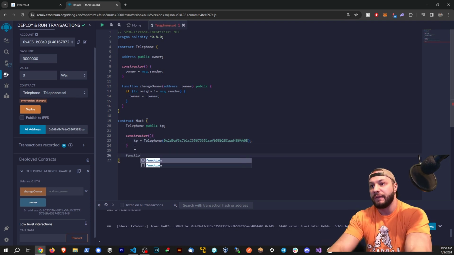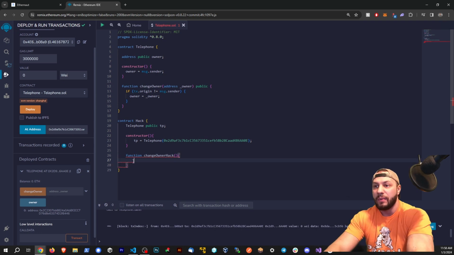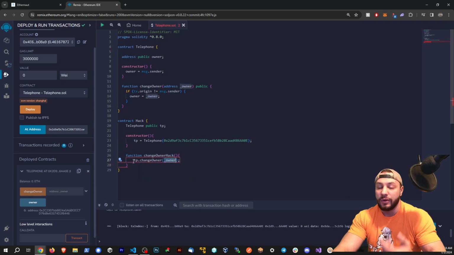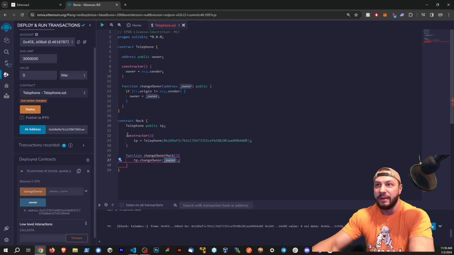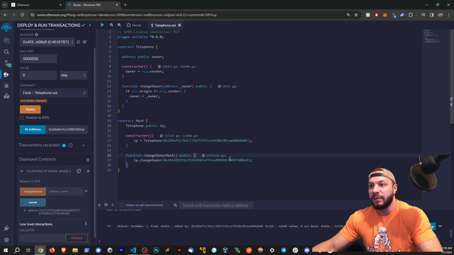We'll make another function and call this changeOwnerHack, and we're going to call tp.changeOwner. It's looking for an owner address here. We could just give it our address. We could technically match the sender, but just so it's not too confusing, let's just give it our address. Now we do need to add the keyword public to that, so we don't have any errors.